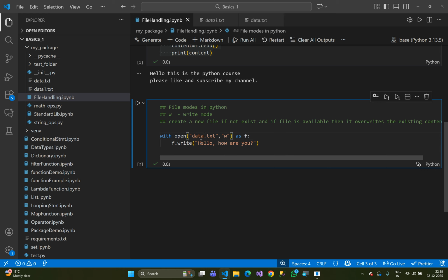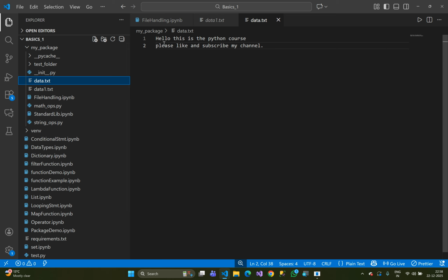So in the first case, data1.txt, the file does not exist, so it will create a fresh file. And in the second case, data.txt is available, so it overrides the existing content. I have these two lines here.